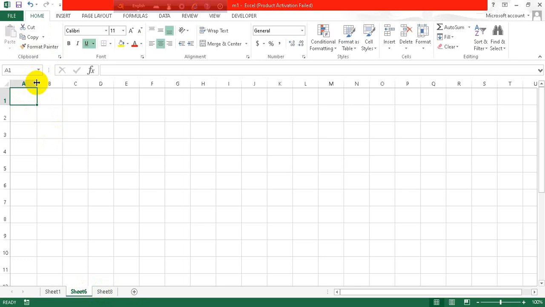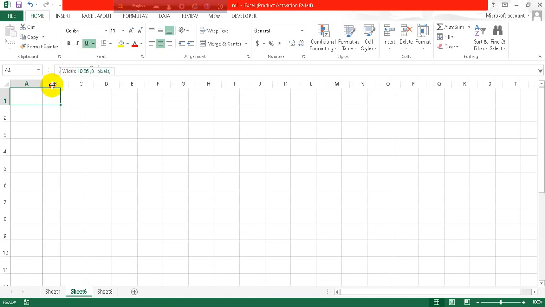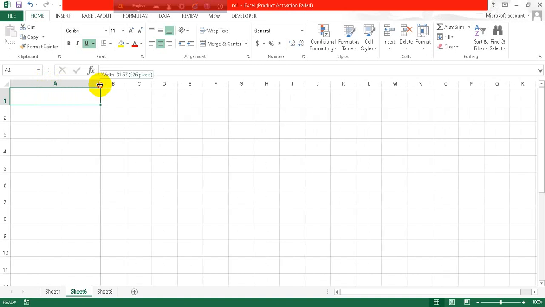here you can see if you put your cursor between two columns, there is a width which is customized, which is the default. If you want to change it, you can simply drag it according to your choice.